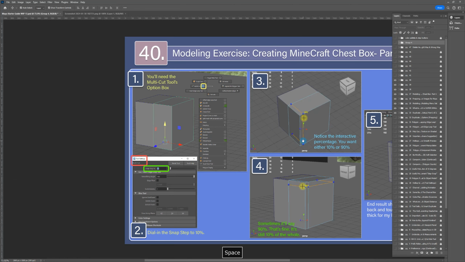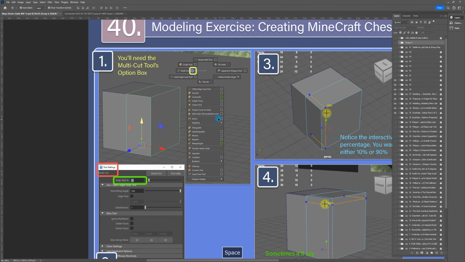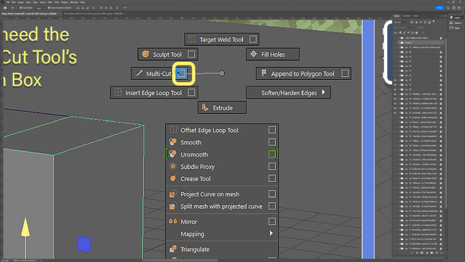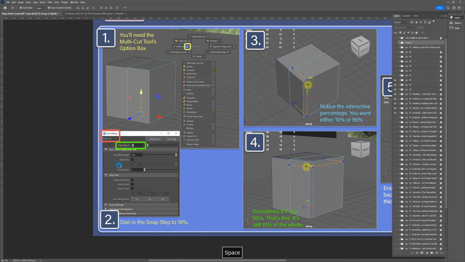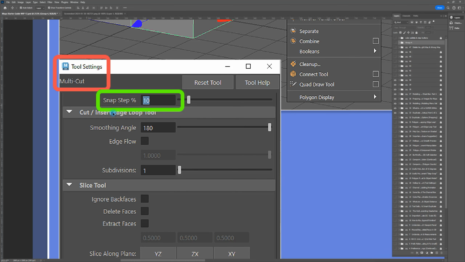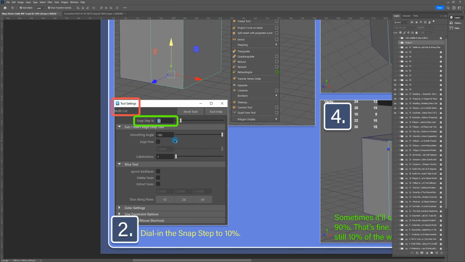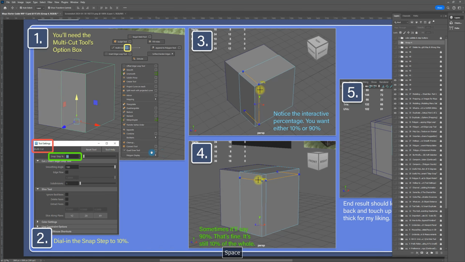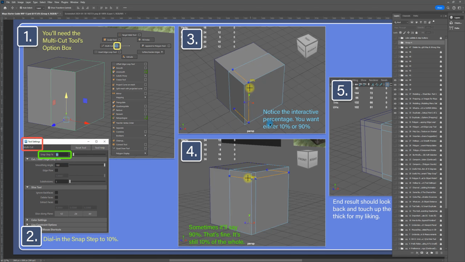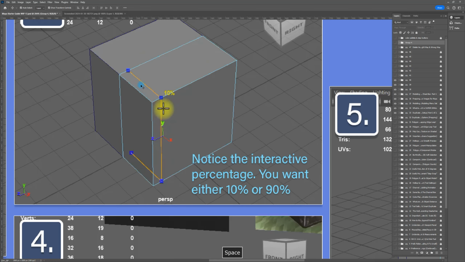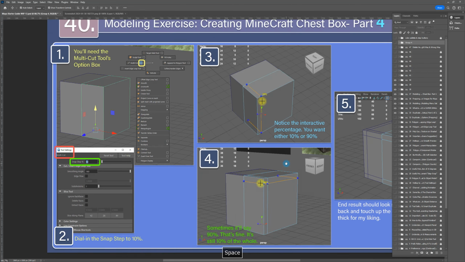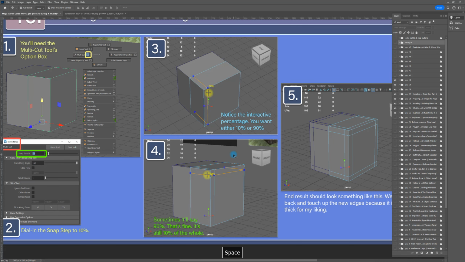Next page. I'm gonna talk about the multi-cut tool and its option box. Remember, option box? Once I crack that open, this should be set to 10. It's probably set to 10 by default, but I just wanted to talk about that. And when you interactively place it, you have to do Control Shift. Oh, I didn't put it down here. Let me put that down.